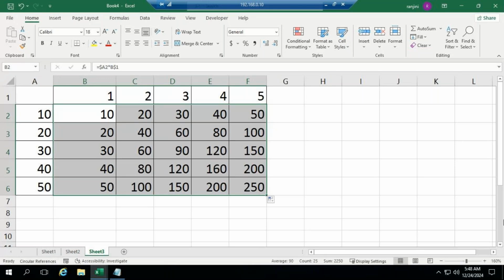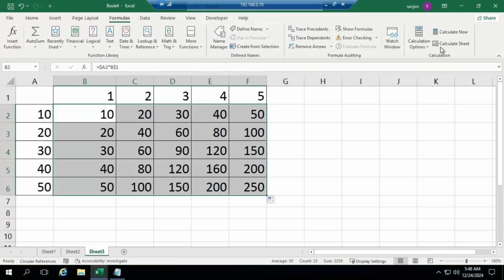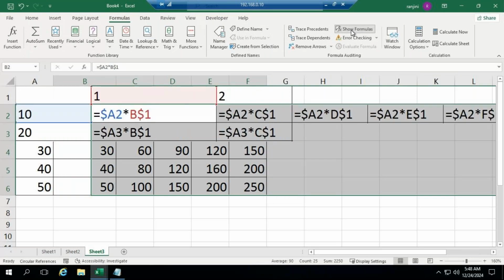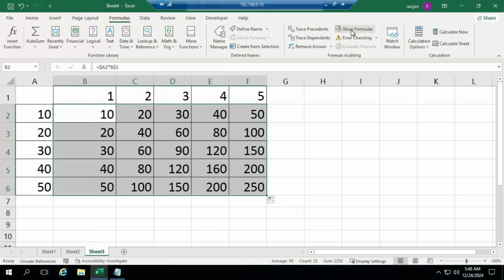See, now it is coming proper. In this cell, you can see the formula here. If you want to see the formula present in that cell, I can go to formula, click on show formula. It will show you the formula. Okay, again click on this, it will hide the formula.